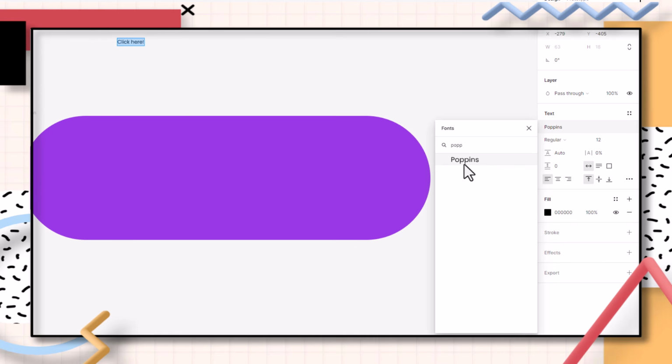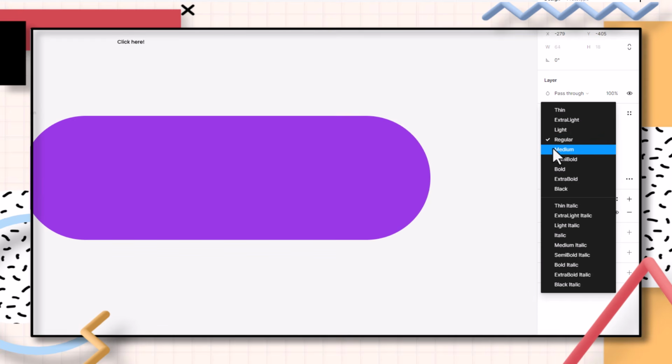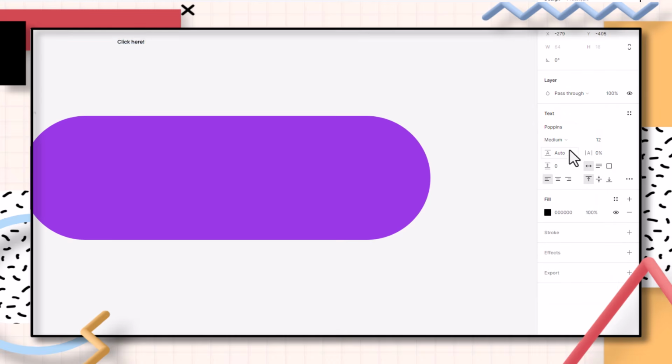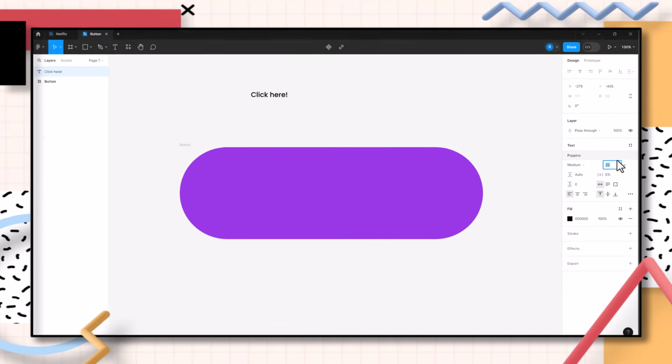You can search in the font by just searching the name of the font you want to use. I want to use Poppins, so I click on Poppins. I want it to be a medium-sized font and make it a bit bigger so it fits nicely in my button. When I hold Shift, it goes up by 10 steps. If I don't use Shift, it just goes up by 1 step. So in this case, I hold Shift because it has to be quite large to fit in my button.